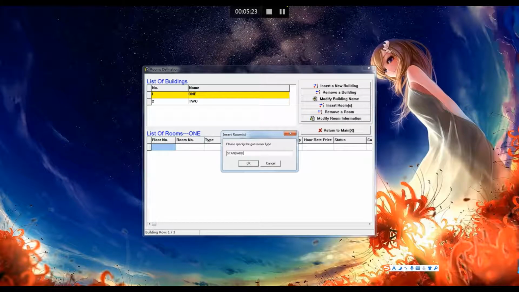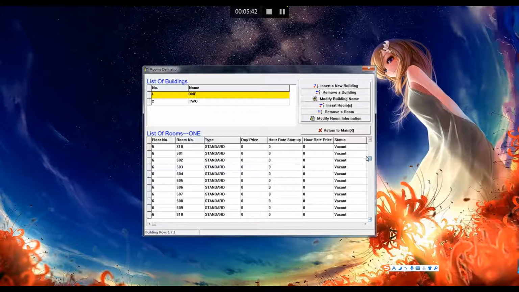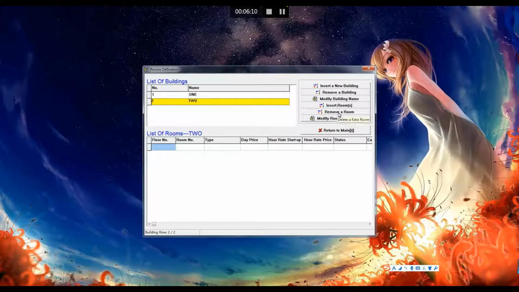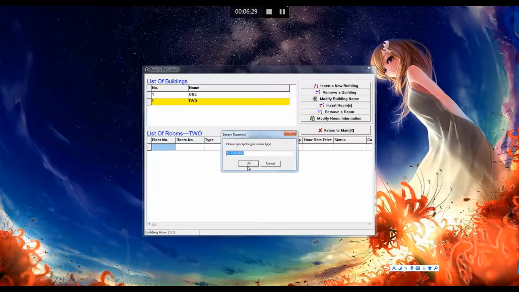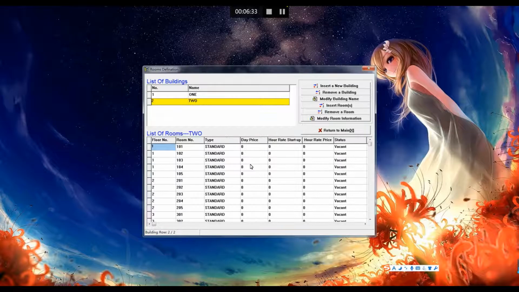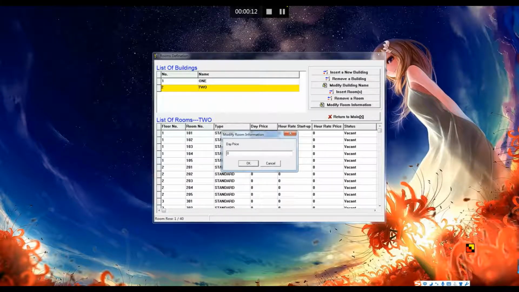Input room type. Rate and prices according to your hotel rule. The card number here means the maximum cards that can be issued for a guest room. Check the rooms in Building 1. Following, we should insert rooms into Building 2. Here Building 2 has 8 floors, and each floor has 5 rooms. If you double-click the room information, then you can change it.